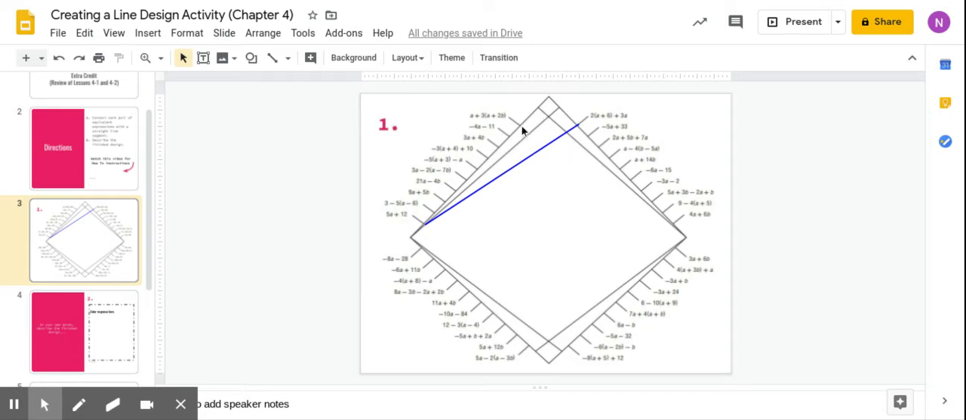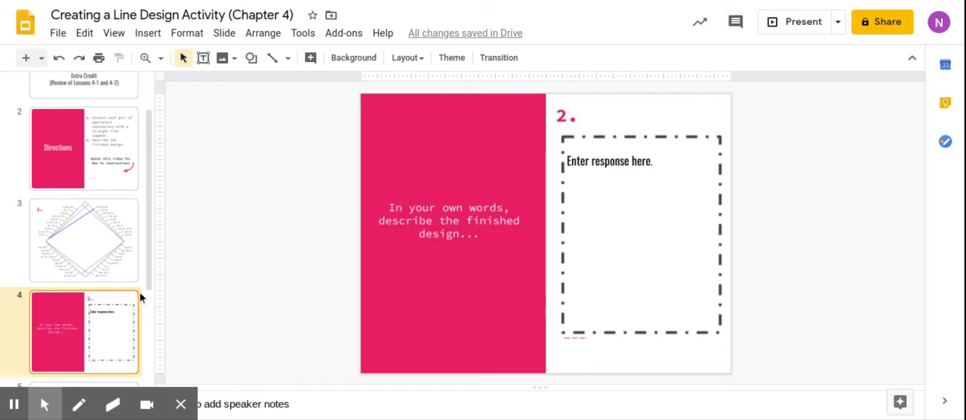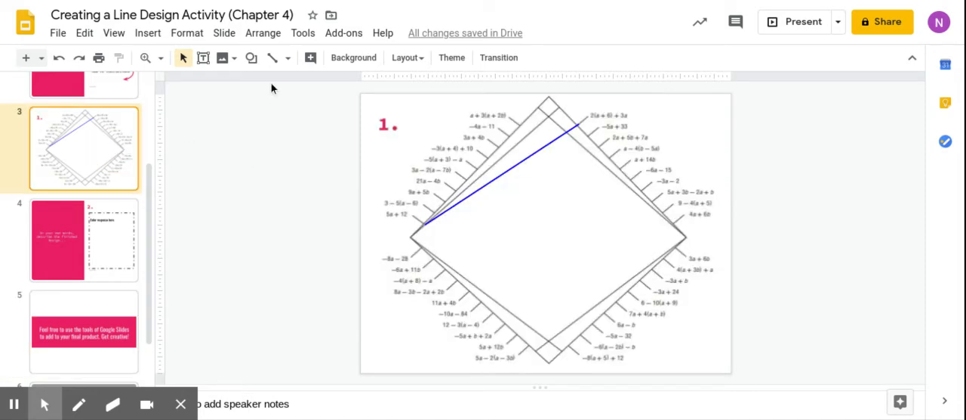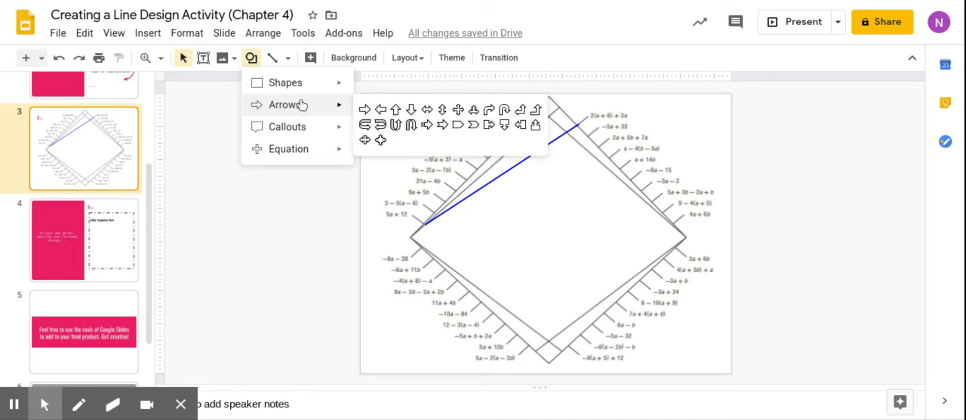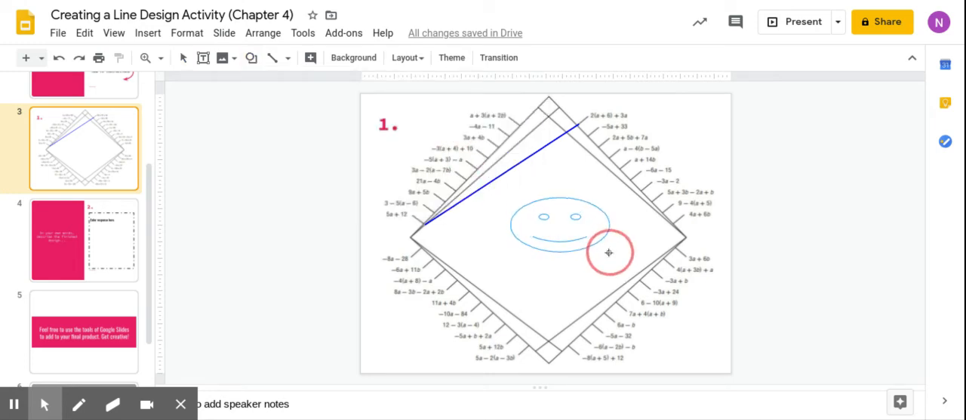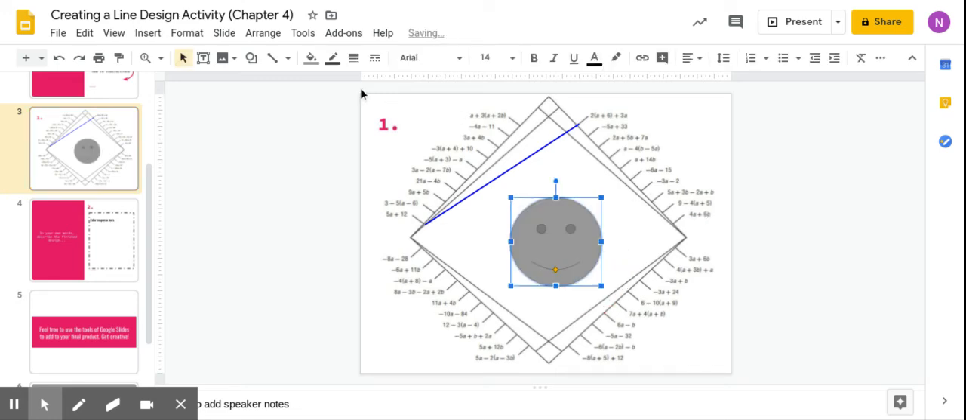So there's 10 problems up here because there's 10 on this side that match to one on this, and there's 10 down here that match on each side. So once you finish that, you enter your response. What does that finished design look like in your own words? And then your last step, if you would like to, you can use the tools of Google Slides to add to your final product. Be creative, right? There's this shapes option here. If I want to go ahead and throw a smiley face in the middle of it, and if I want to adjust it, I can change the colors of that.